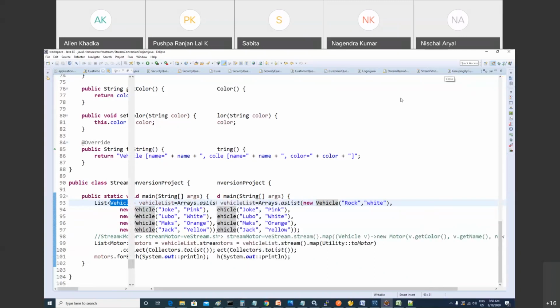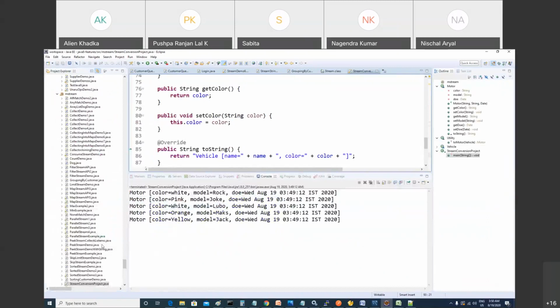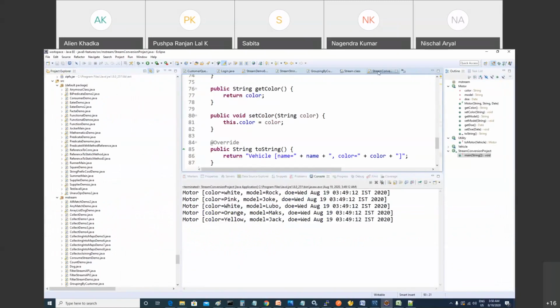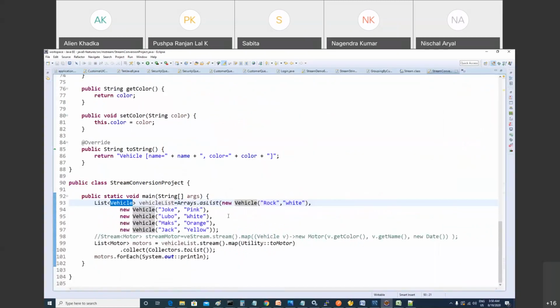So if you lost, what do I have done? Don't worry about it. It will only come by practice. There are some real-life scenarios you can explain with this conversion from one type to another.